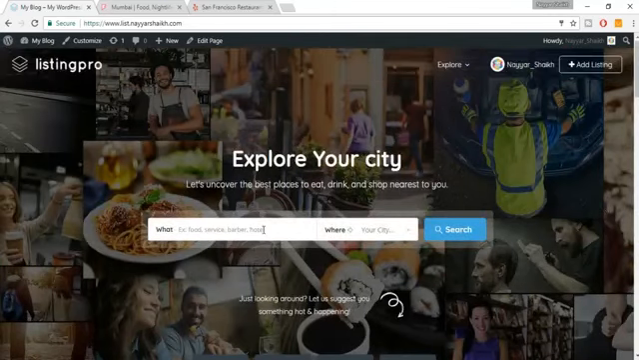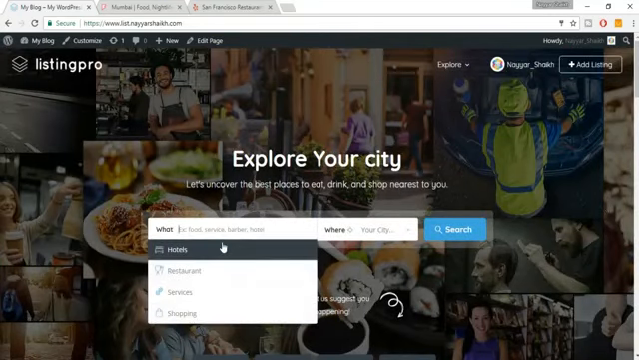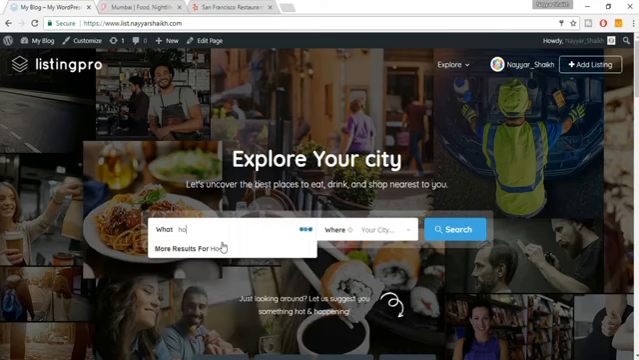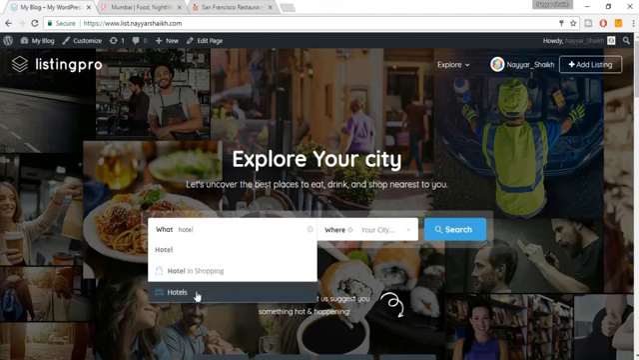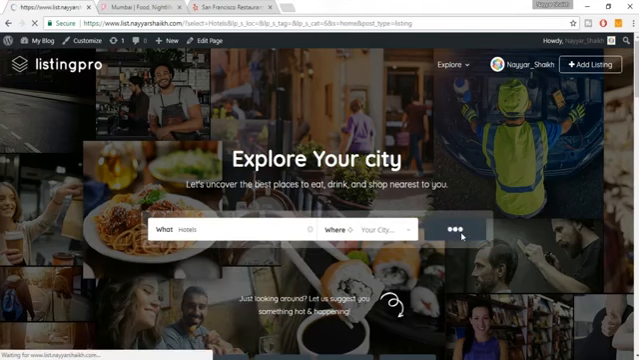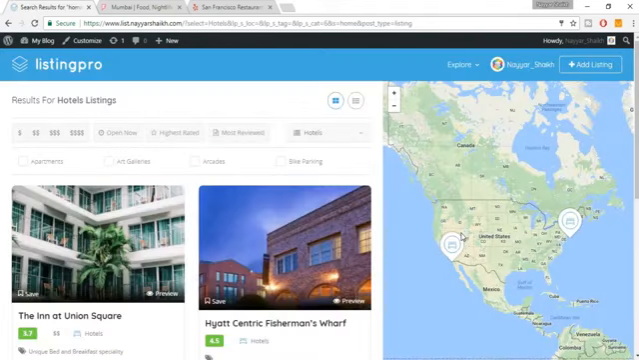Okay, so this is the search bar. When you click on this, you already get these options, and when you type something, you get different options below this. So let's select hotels and click on search. Okay, so this is our listing search page. Again, an awesome and professional page.